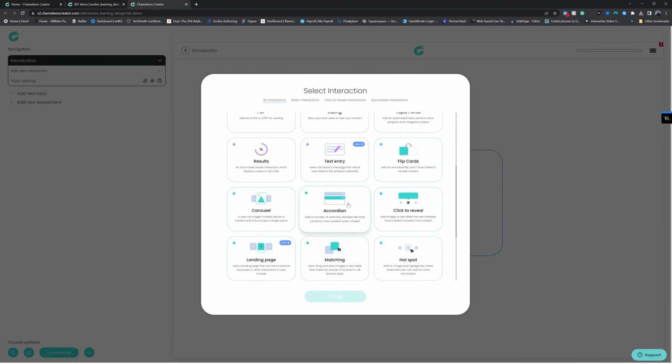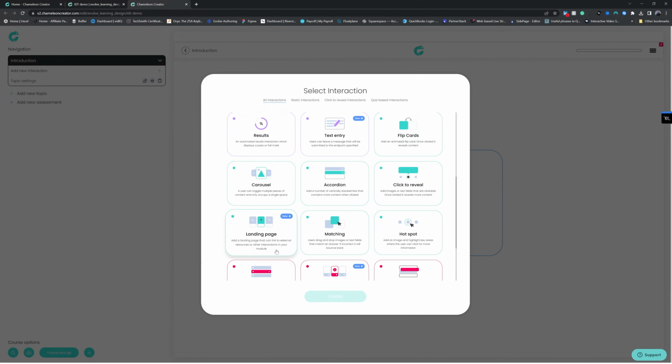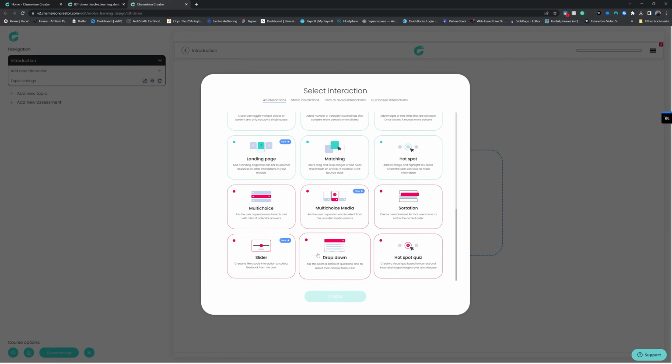Then we've got our more kind of interactive elements. We've got flip cards, we've got a carousel, we've got accordions, we've got click to reveals, we've got the landing page. This is new, so a landing page that can link to external resources or other interactions in your module, so kind of like a mini menu. We've got a matching exercise, and we've got hotspots, and then down here in red we have our kind of quizzing and assessment, where we have multiple choice with media, sortation, sliders, drop downs, and a hotspot quiz.